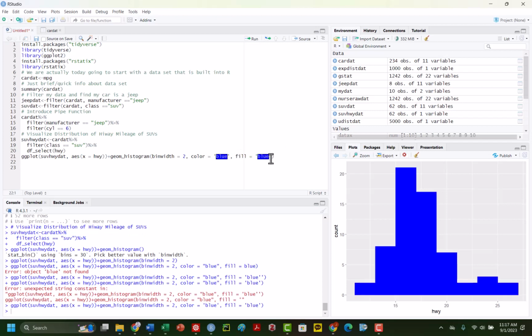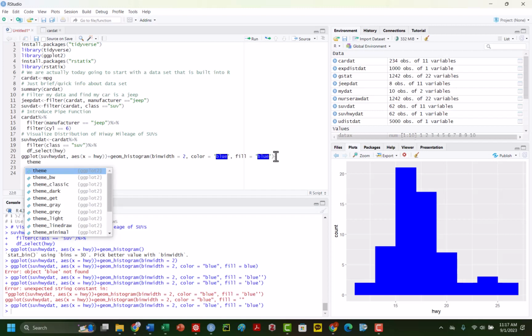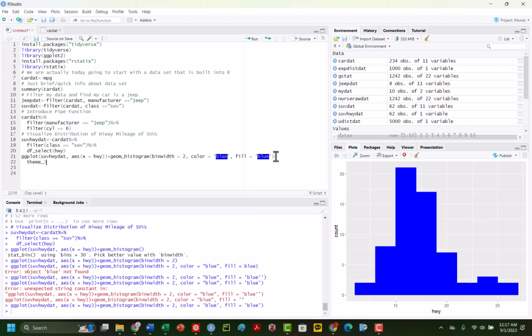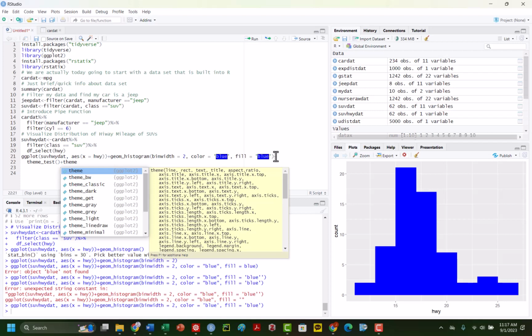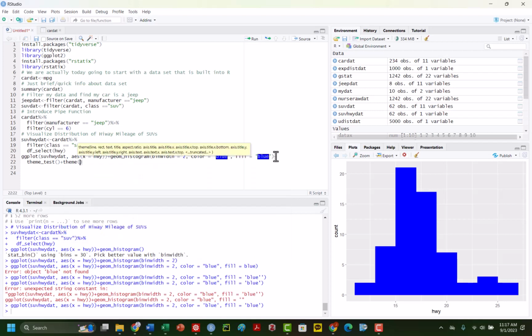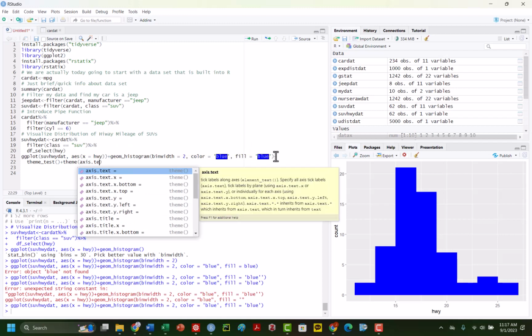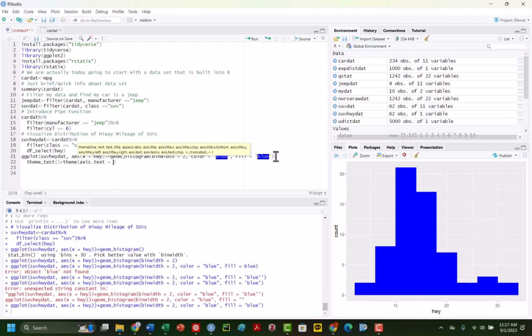There we go. So we can do that. We can add more information here. So I can do theme, and I can do theme underscore test. And then we can do, for example, plus theme, and then I can do, actually up here, I can do axis test, text equals, I'm going to do element underscore text.